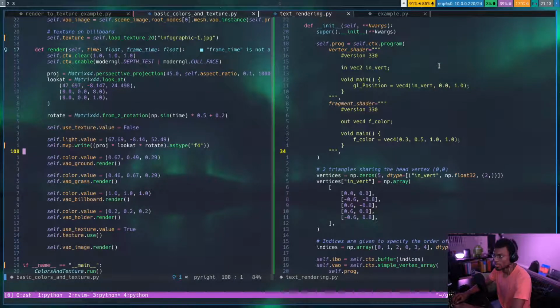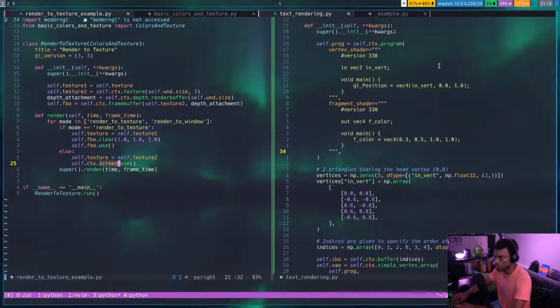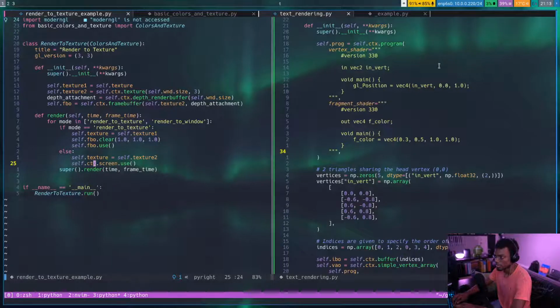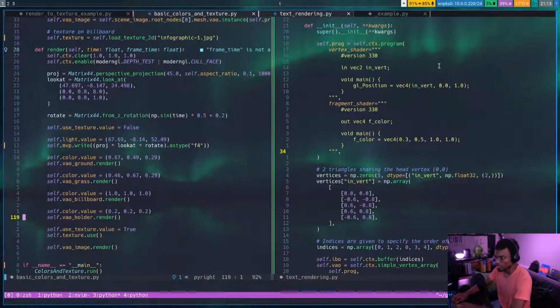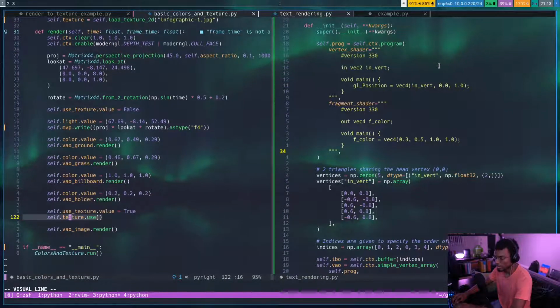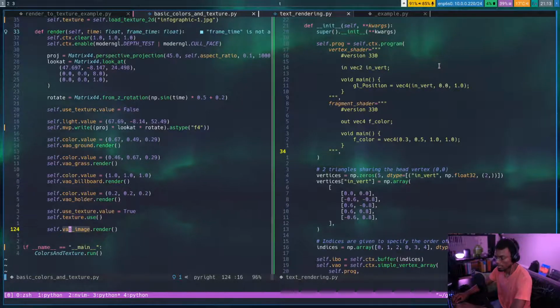Okay, so initially it was using the screen. When it's running to the screen, it starts by using the screen, doing all of these renders. Then before rendering the image, it uses the texture instead. And then it does another render after it uses the texture.